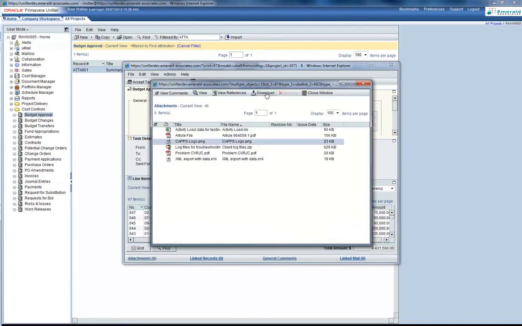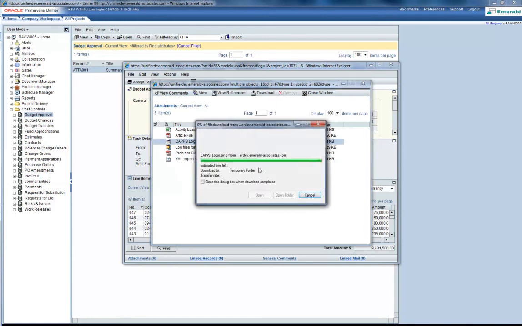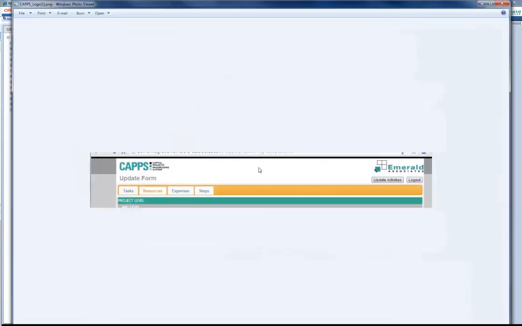The title and the file name are the same as in Contract Management. Downloading the CAPS logo will show the file that was migrated from Contract Management, and as we can see here, it was migrated properly.